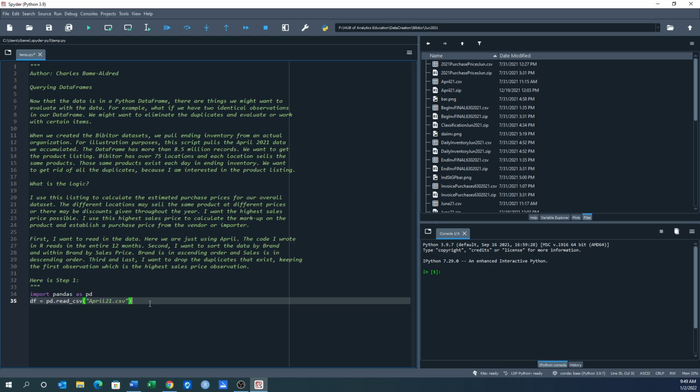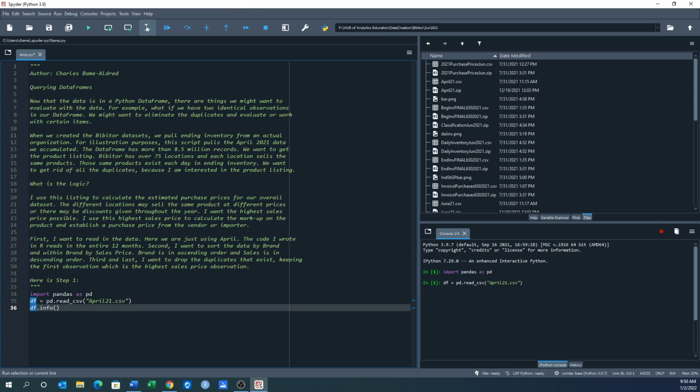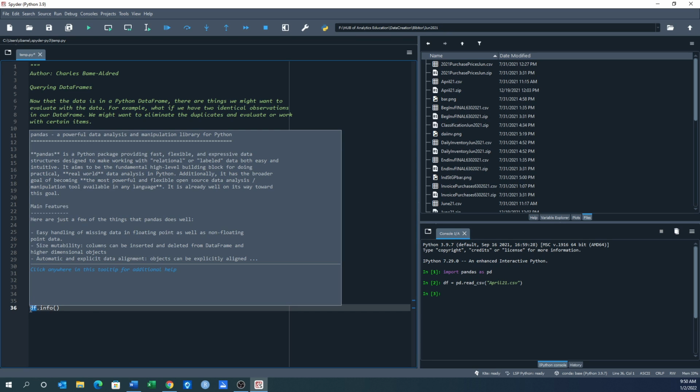Okay, and we'll figure out what is in this file. So we'll get the DataFrame's info. Okay, so we're just going to run this individually. So we got pandas imported, right? 8.5 million records. Takes a little while, a little less than the sales file, but still takes some time. So there, it's read in.